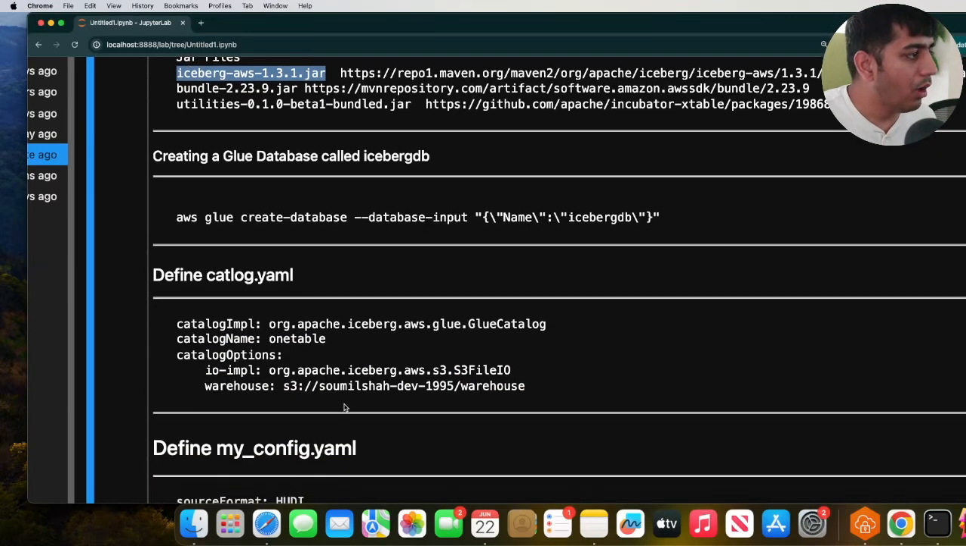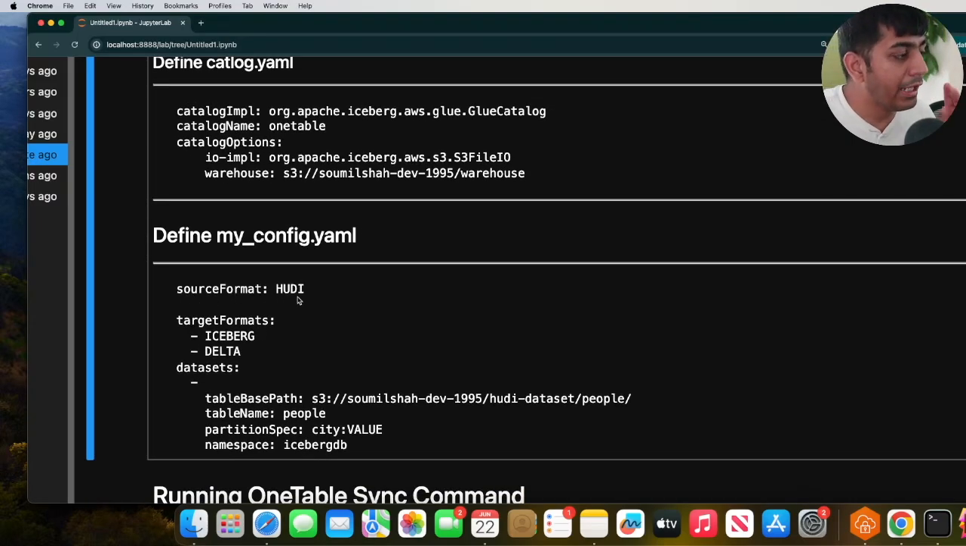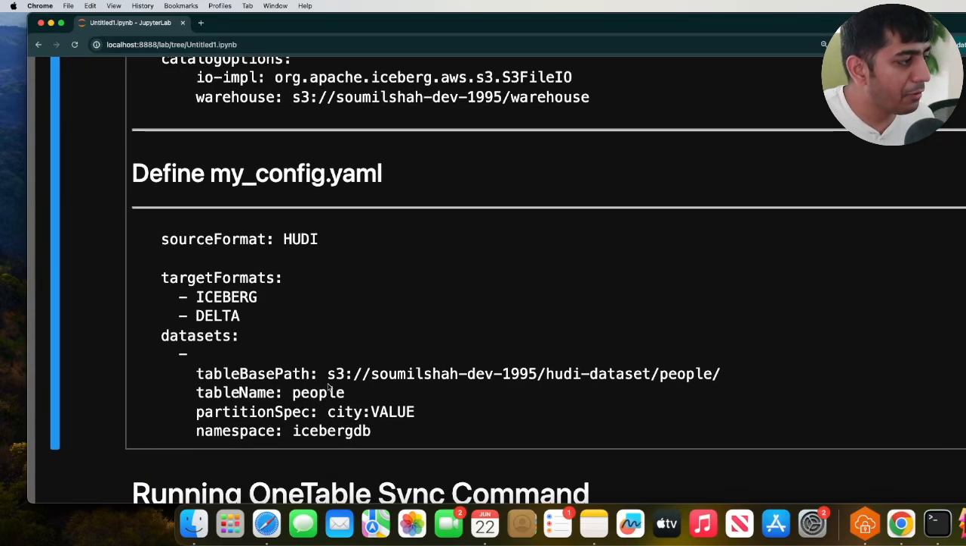After that, what we're gonna do is define a file called myconfig.yml. Here I'm saying I have a Hudi table at source, and the target would be Delta and Iceberg. I'm saying that, hey, I would want you to build the metadata for Iceberg and Delta. And then in the dataset, you have to provide the information. So you have to provide the path to your table, the table name, the partition if you have any partitions, and the namespace. This is the Glue database, Iceberg DB. Again, remember, I have this Glue database created, okay?